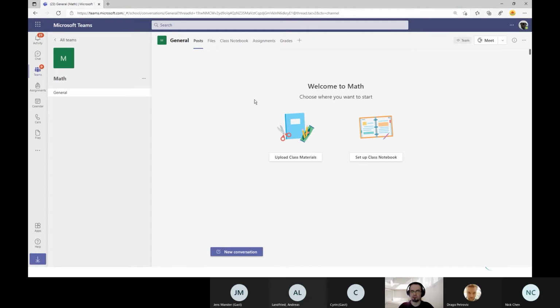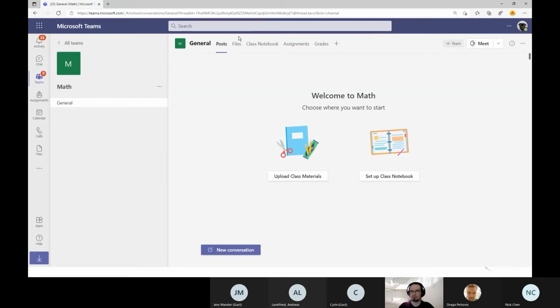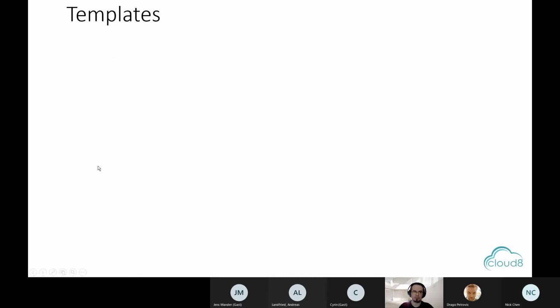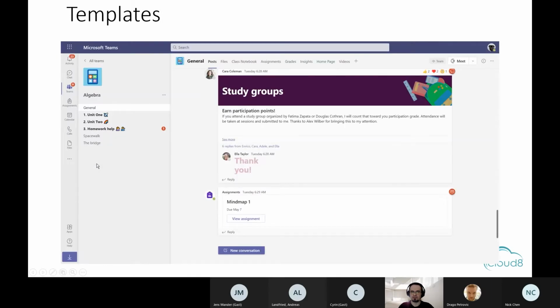And when I created that team, there are dedicated tabs in my team for files, of course, that's in common teams, but class notebook, assignments, and grades. These 3 tabs are dedicated for education and assigned to specific applications only available in Teams for Education. Yeah, that's the screen.